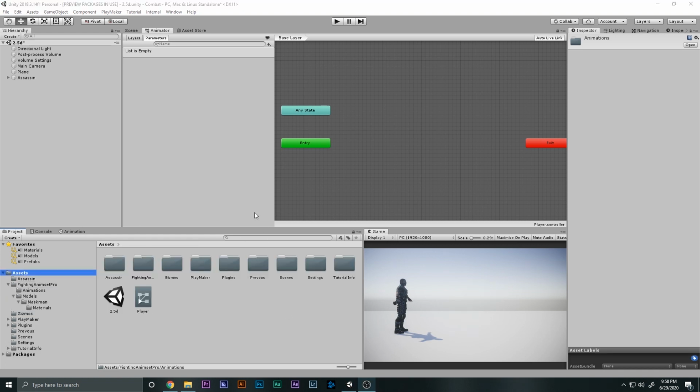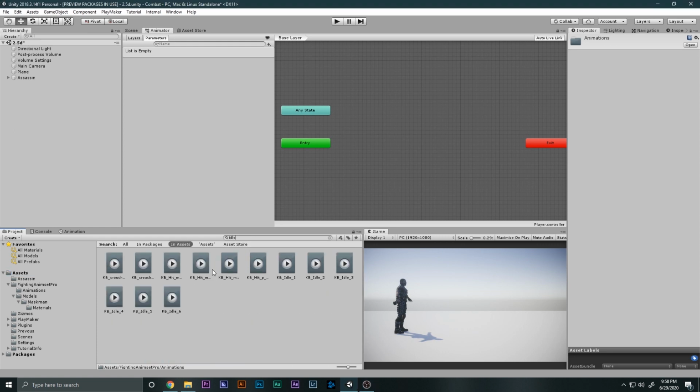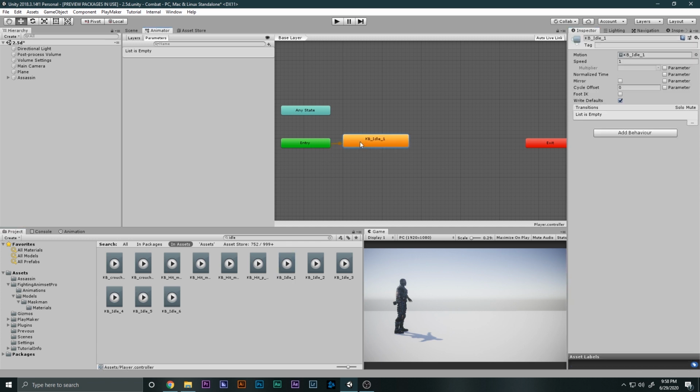Once you have your animations, then go ahead and search for your animations. So I'm going to search for idle, and I'm going to go ahead and drag in the idle animation in there, which looks something like this, by the way. So he's just standing like that with the fighting stance, and bam.